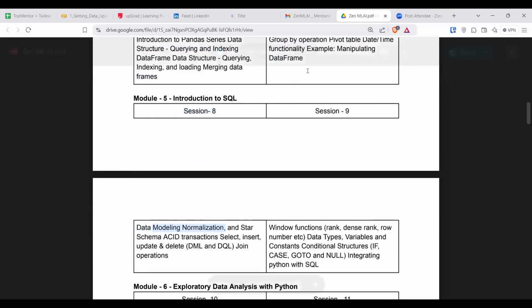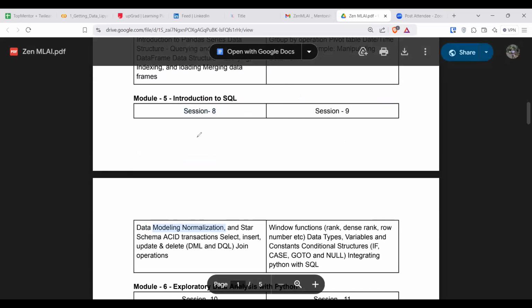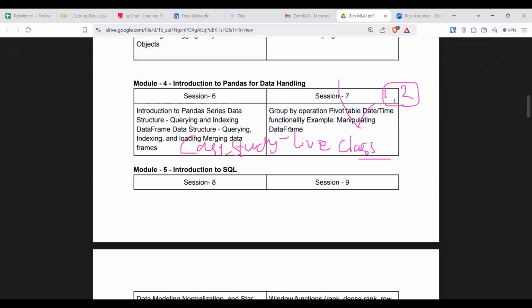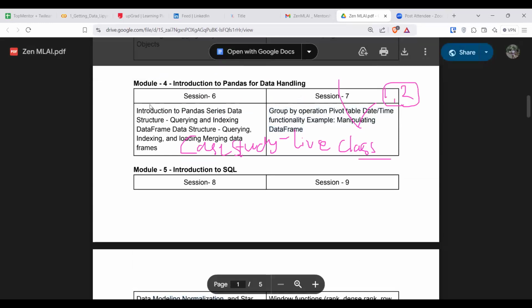Most probably, we are planning to start this module 5 in tomorrow's session, this data modeling and normalization. But I wanted to give you some case study as part of your live classes. So it might happen that we'll require extra 1 or 2 sessions to cover this module. But we'll see a practical implementation or case study of everything related to pandas. That will be very helpful for you, right?